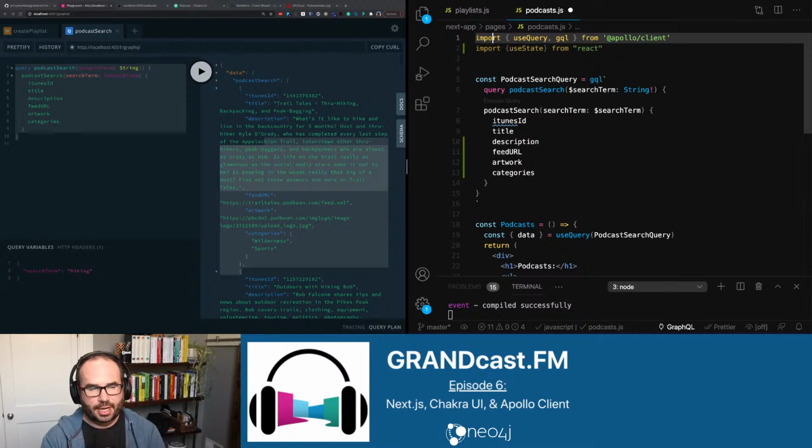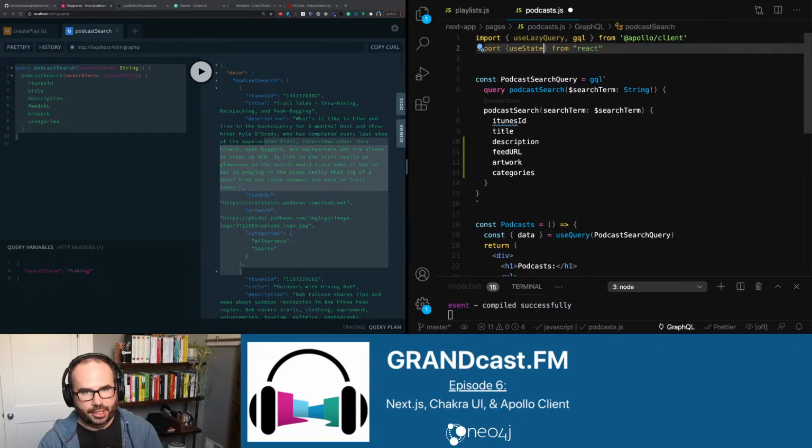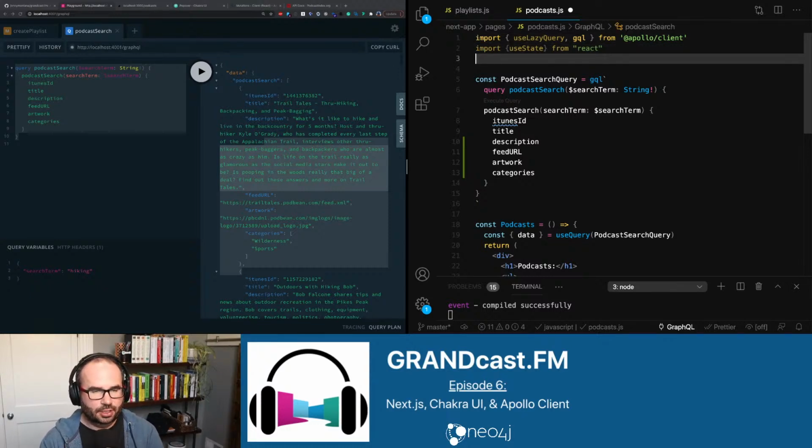Because the user has to explicitly type something in and click a button, we're actually going to not use useQuery. So useQuery from Apollo client will execute a GraphQL query when the component loads, so when the page loads in this case, but we actually want to do it manually when the user clicks a button. And for that, we're going to use lazy query, which is similar to mutation. It gives us a function that we could call to then execute that query.